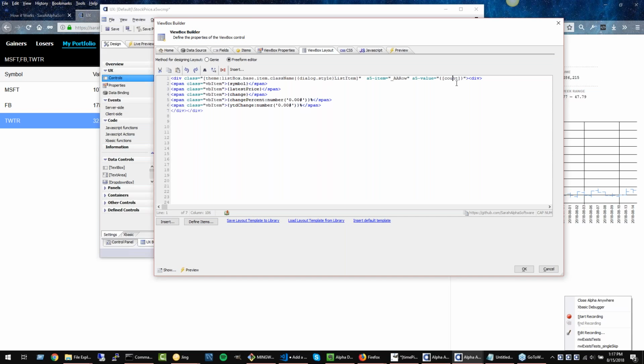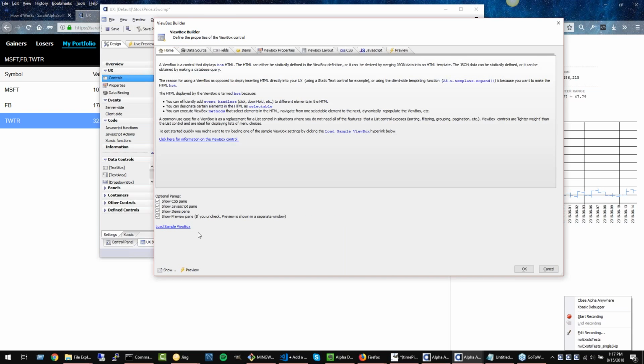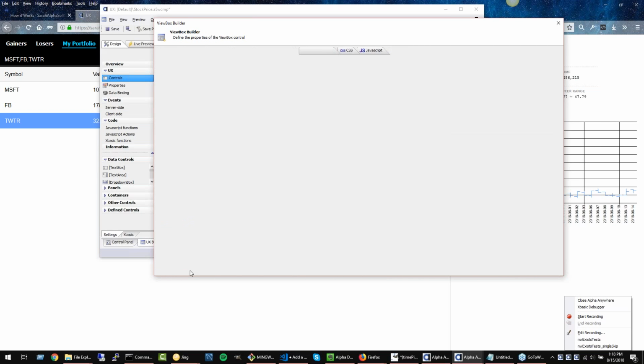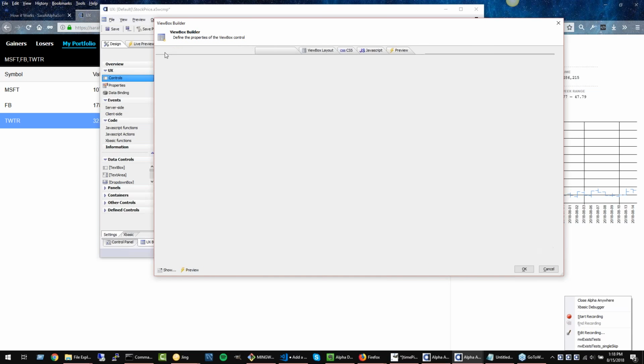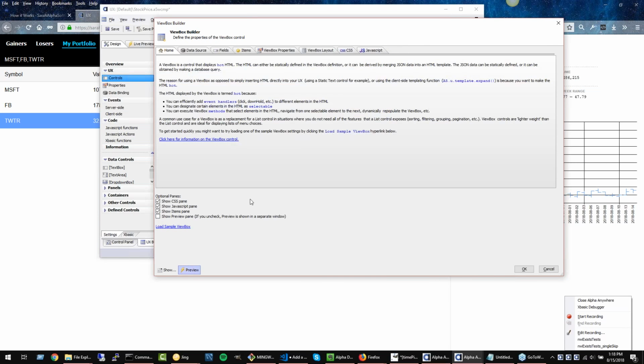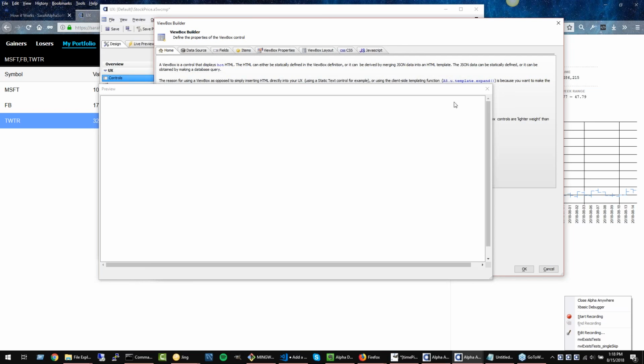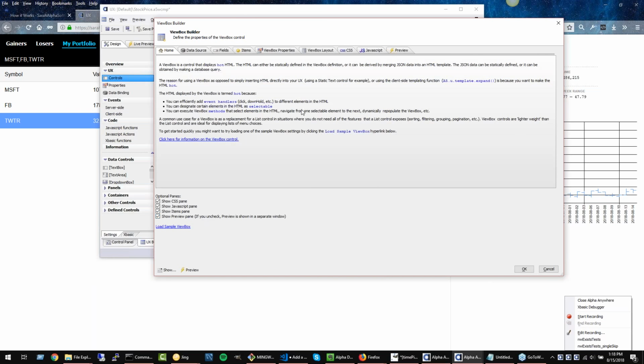One other question now that we've got this open: on the ViewBox builder, what's the difference between the preview tab and the preview button at the bottom of the dialog box? There's no difference. They're the same thing. If you have show preview pane checked, clicking the button just goes to the preview pane, like this. But if you uncheck it, clicking the button shows it in a pop-up window. Oh, interesting. That's all that is. It's the same preview in both cases. Gotcha. Thanks.